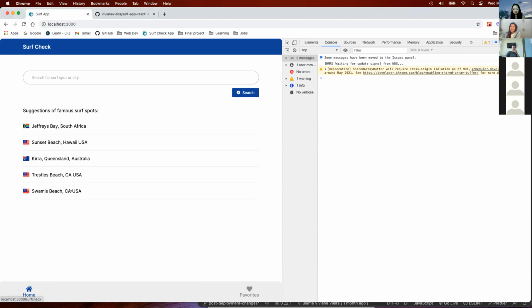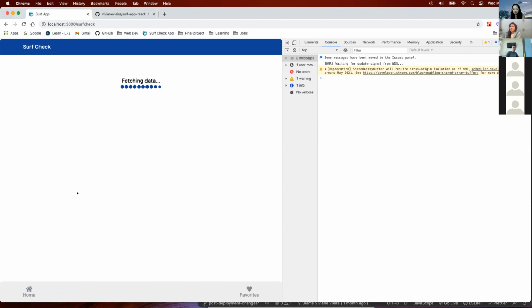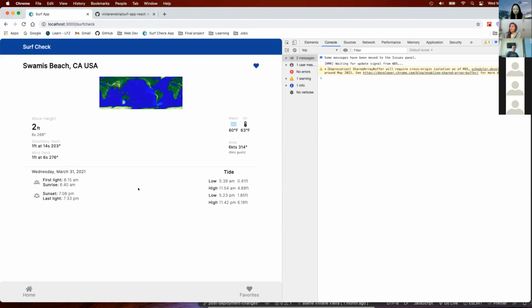I'm going to click on this surf spot right here, this Swamis Beach, California. So we're going to check the surf conditions. As you can see, it fetches the data and it renders a few different components. So the surf conditions today right here, 2 feet at 6 seconds period and the swell direction. If you're a surfer, this will all make sense. It also shows the water temp, the air temp, and the wind conditions.